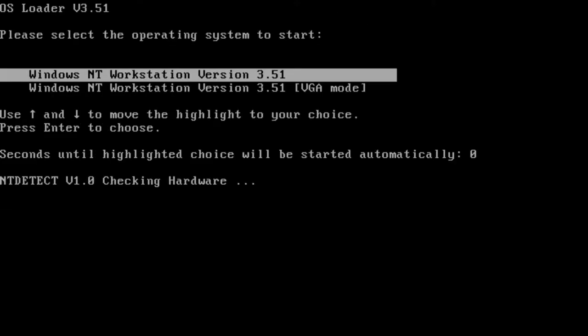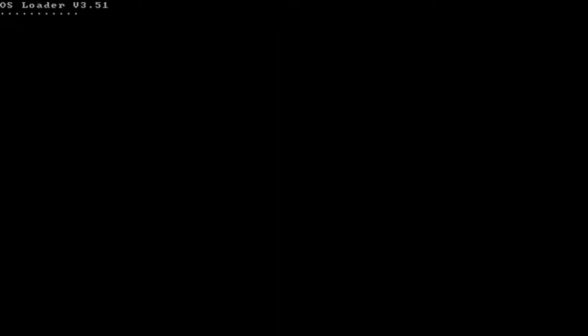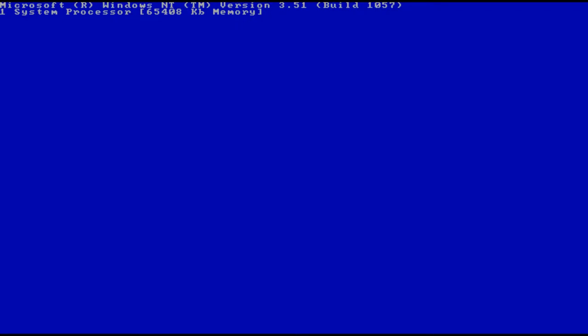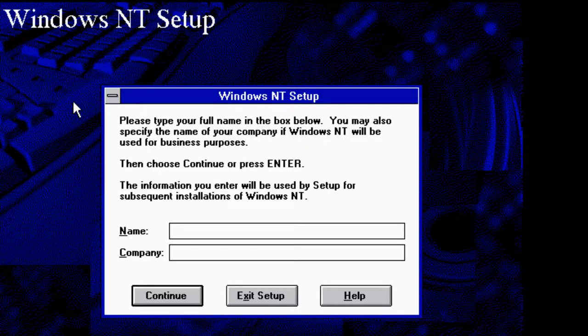And wow, Windows NT version 3.51. I think, yeah, I want to start that, please. Spacebar. Okay, come on. And that's when it's going to take us to the Windows 3.5 setup, hopefully. It seems to be stuck. Oh my god, that's concerning. Oh, there you go. So that's set up. Finally, it took a little longer than usual, but here we are. Welcome.